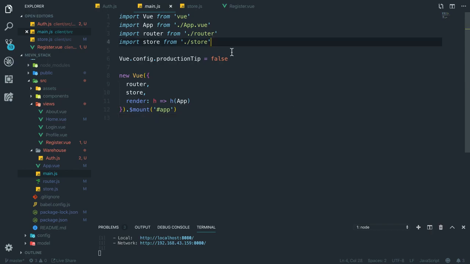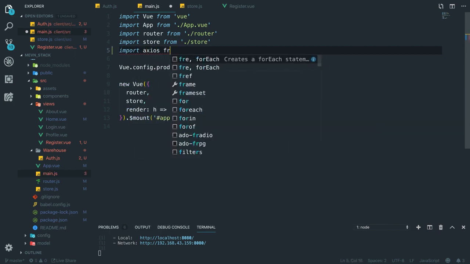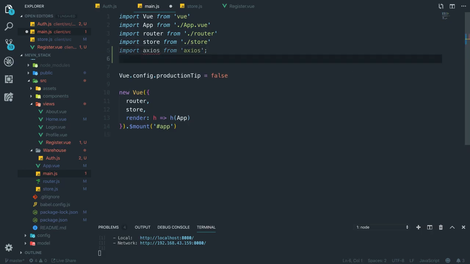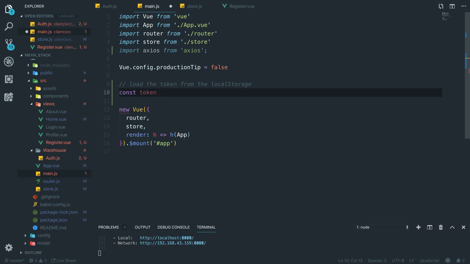We need to do some stuff. The first thing is import Axios from Axios. Now we need to do const token, load the token from the local storage. We are doing this in order to make our Axios call, so we are setting its default authorization headers to this token. If any token is present, we'll load that token on the initialization of the app.